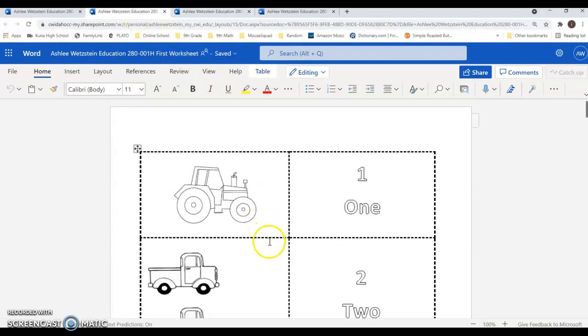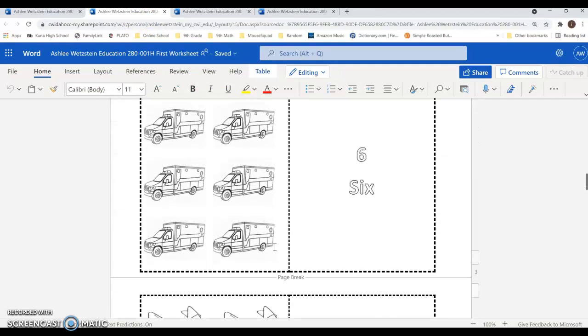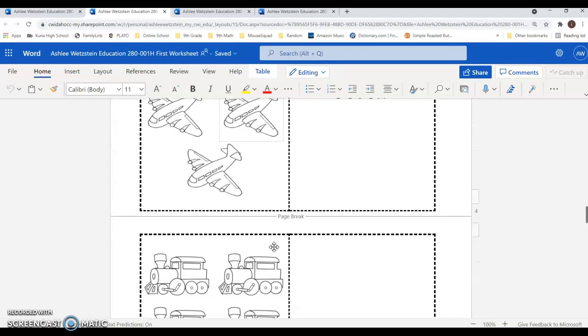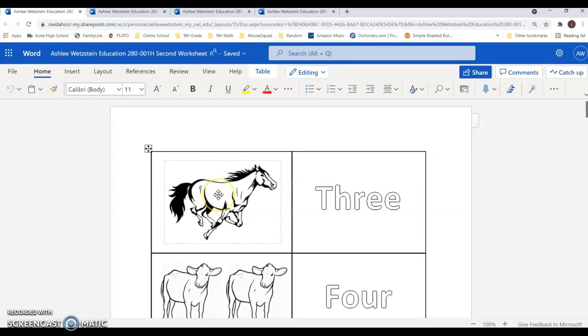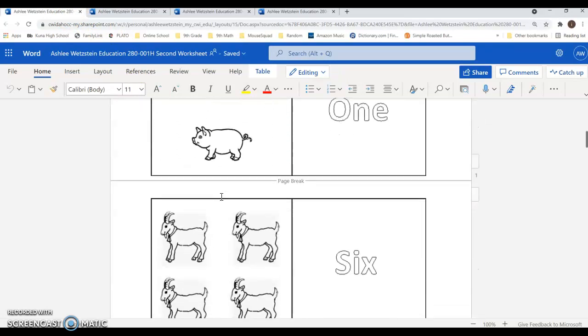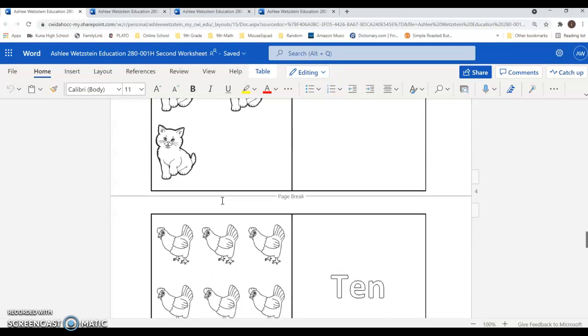This is the first worksheet, the cut and paste one that they'll cut, mix up, and then put onto a poster. This is the second worksheet that they'll color match and/or draw lines to connect the objects with their number names.